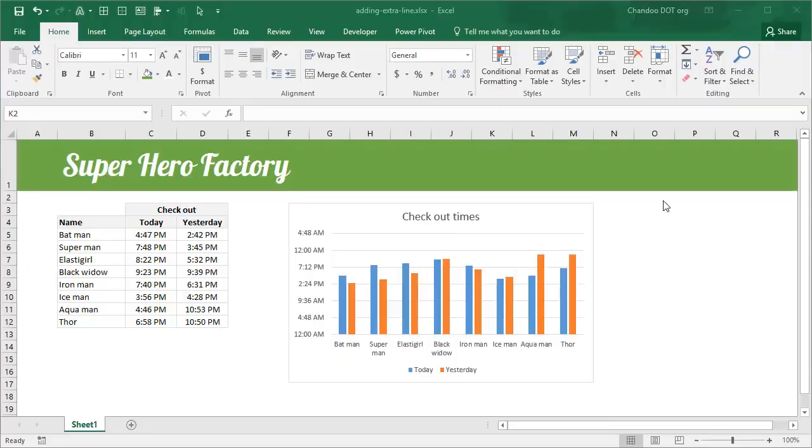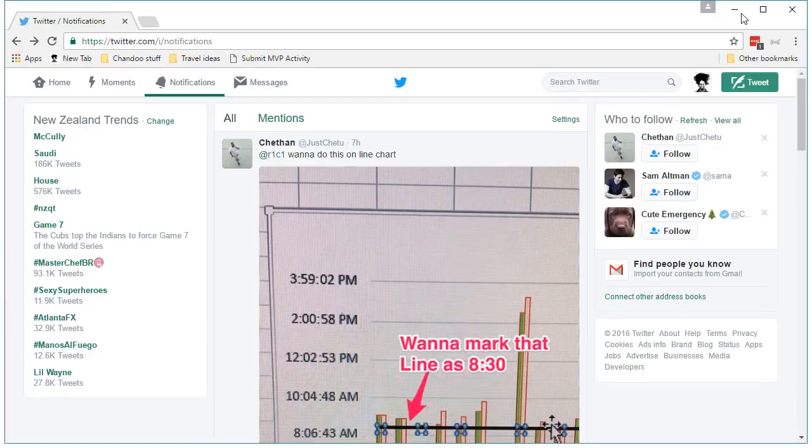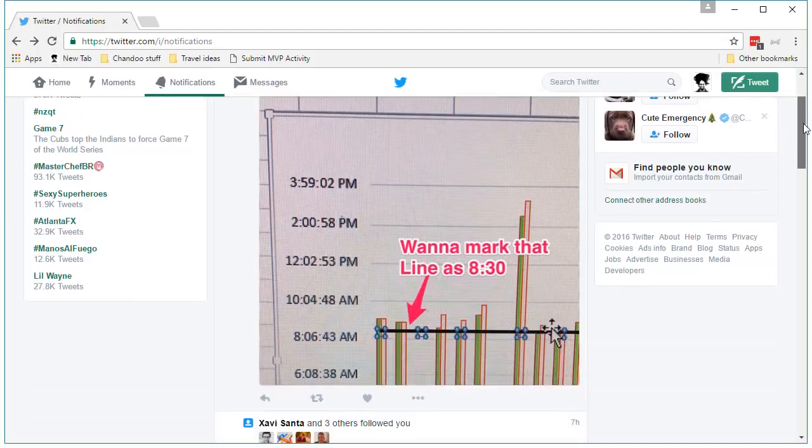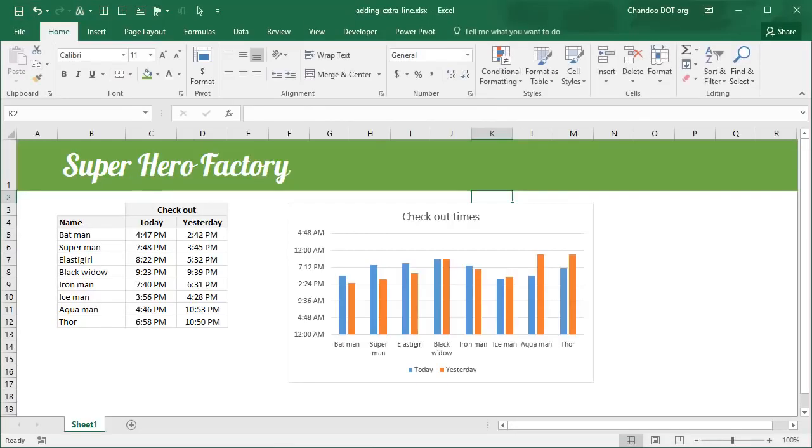In this video, we're going to take a look at a very quick technique to customize your Excel charts. Over on Twitter, where I occasionally tweet some stuff about Excel data analysis and stuff like that at R1C1, one of our followers, Chetan, asked me how we can add an arbitrary line on top of the chart at some point. So this is a screenshot that he pasted there, and he asked me how to do this. So I thought I'll show you, but as a very quick tutorial.